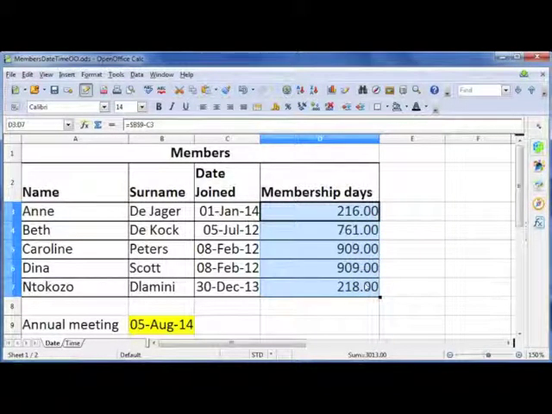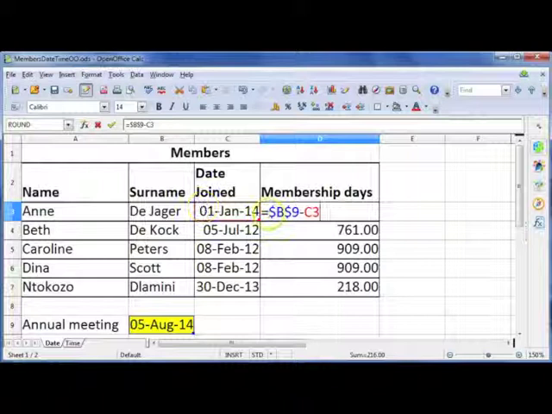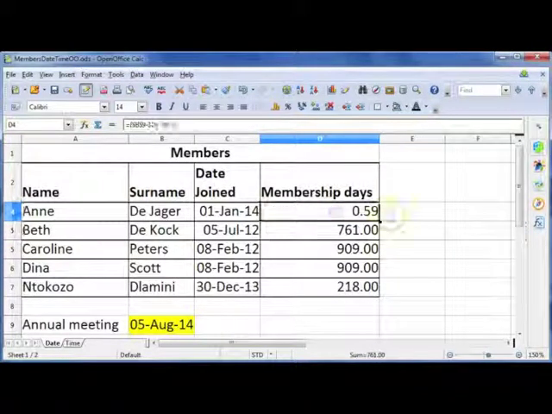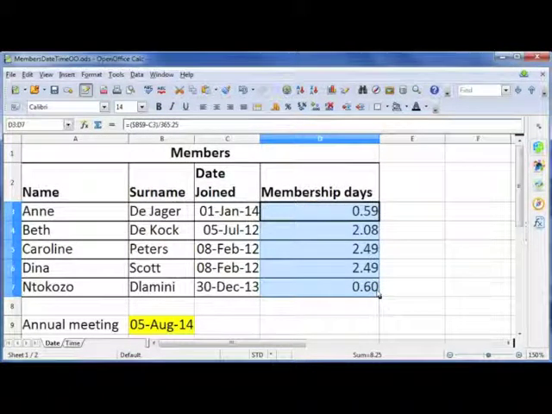If you wanted to work out how many years they have been a member, then double click on your formula. Okay, put in brackets around your formula, and then you're going to divide by 365.25. That's how many days we have in a year, and press enter, and then you can just copy that down for the rest, and that will give you an idea of how many years they have been members of this particular club.